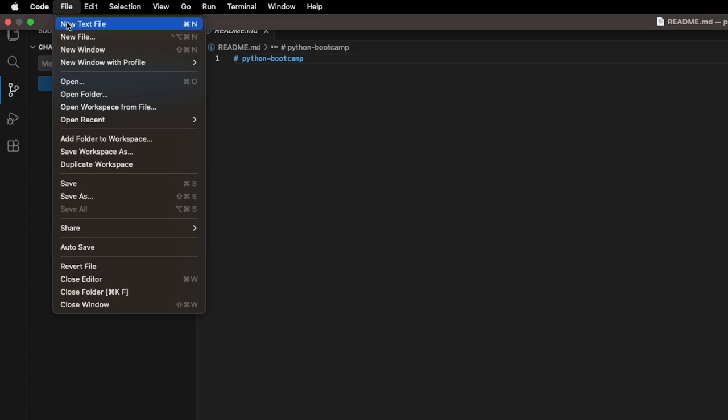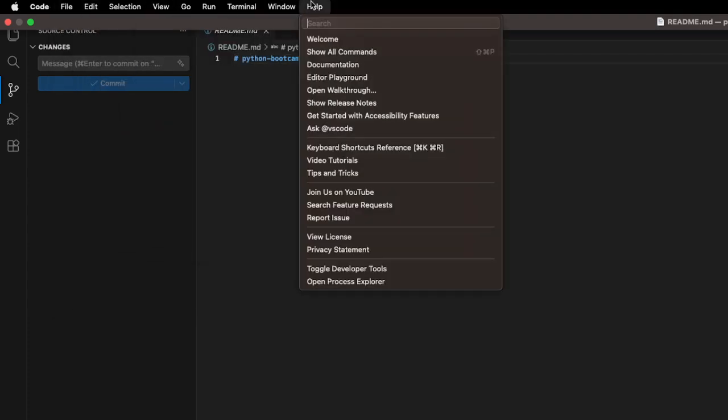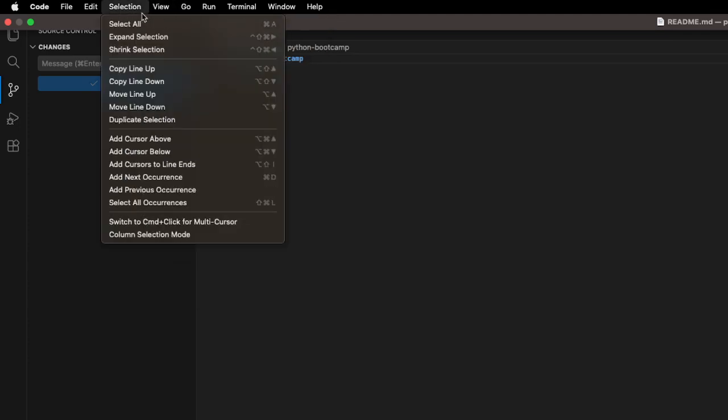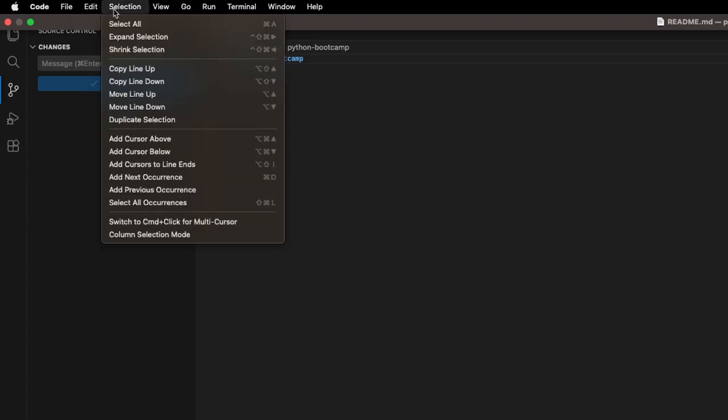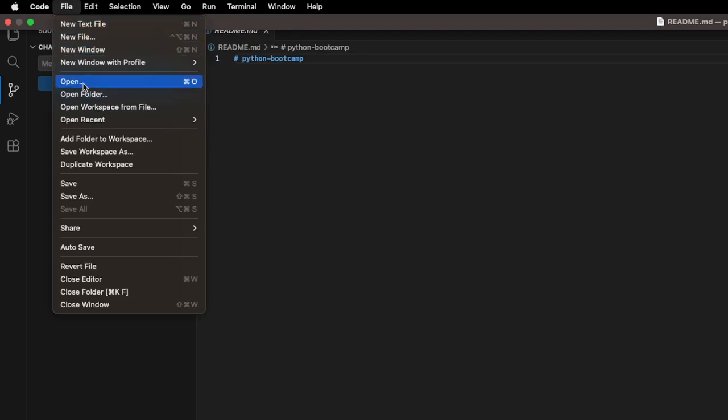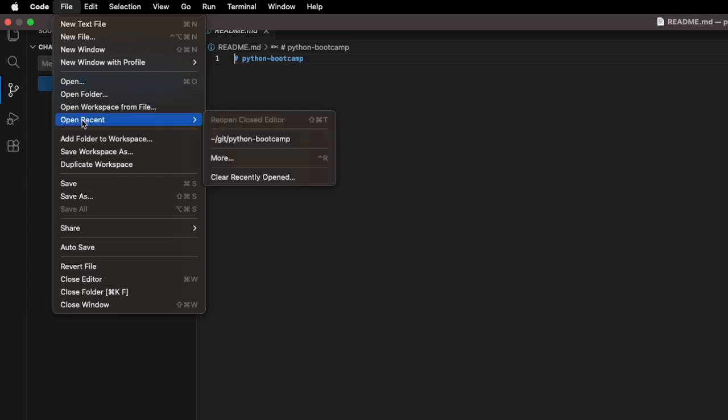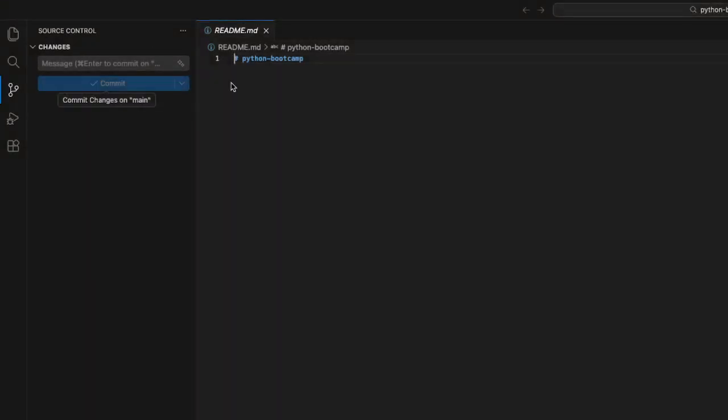Nope. New text file, open, recent, open, window, help. I don't know. I do not know. Open. I don't need open. I need to create a clone. Okay, I don't know. When I don't know, I'm not spending much time on it.